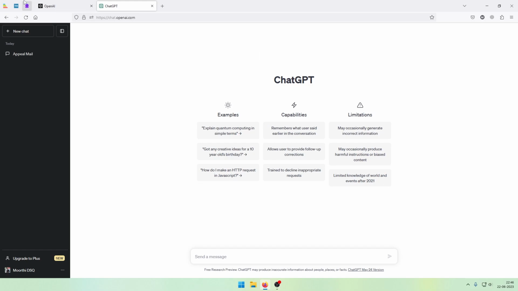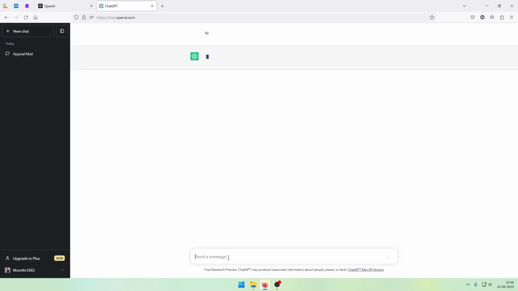On the ChatGPT page, you'll see a text input box. This is where you can start a conversation with the model. Simply type your message or question in the box. After typing your message, press the Enter key or click the Send button to submit it. ChatGPT will then generate a response based on the input.